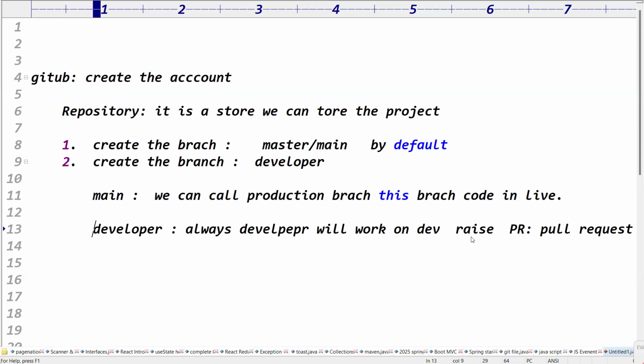What will the team lead do? The team lead will check your code properly. Code review is done. I am the team lead; you push the code to the developer branch, you raise the PR, the pull request. You can call it that your work is done: hey team lead, please check it. It is called a pull request.